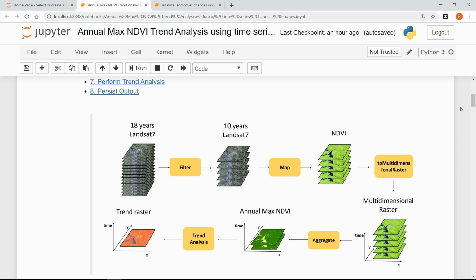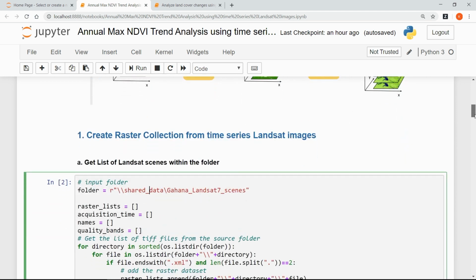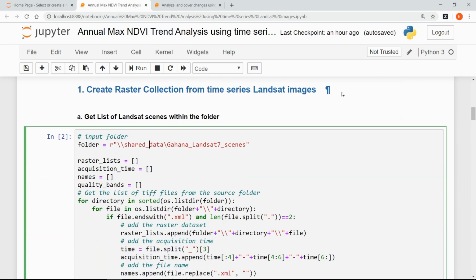Okay, let's go through it. So first, we create the Raster Connection from a data folder. I got this data folder from my colleague. He downloaded the Landsat data and put it in the shared folder. And in this folder, we have a lot of Landsat items.